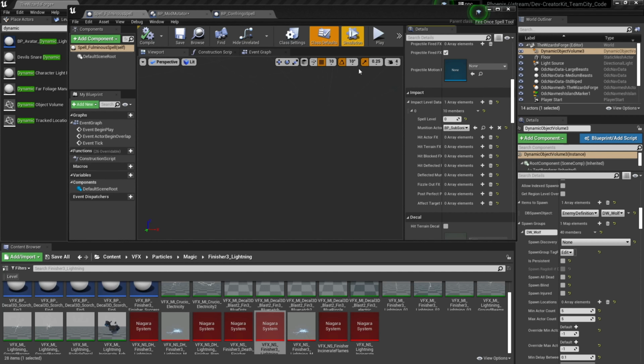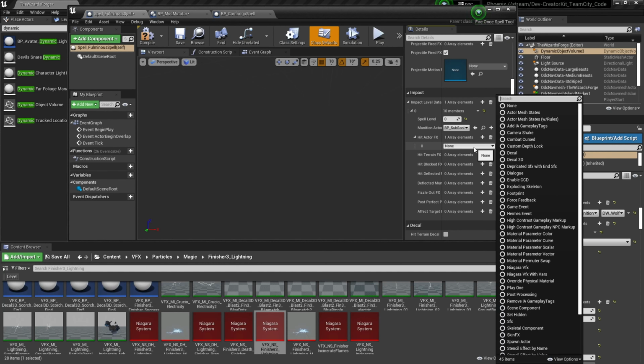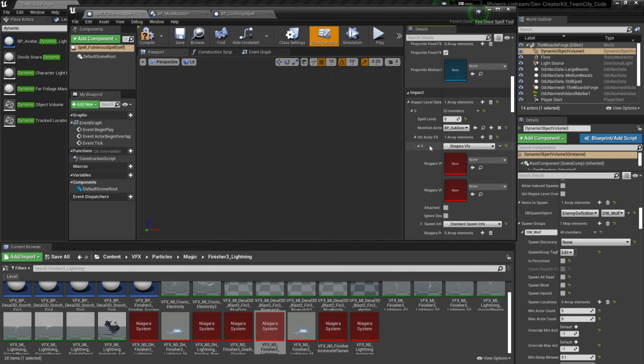So I'm going to open my spell blueprint and scroll to this impact section. From here I'm going to find this hit actors, and then I'm going to add an entry by pressing this plus button. Next we're going to add a Niagara effect here. So I'm going to click this, and then type in Niagara. And then select Niagara VFX. And if I open this, I'm going to be using this lightning effect that I found in Content, VFX, Particles, Magic, Finisher 3 Lightning. So I'm going to select this in the Content browser, and then use this arrow to add it to my spell. Then I'll compile and save this blueprint.